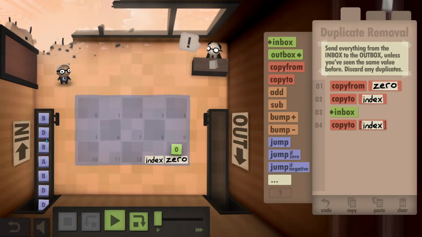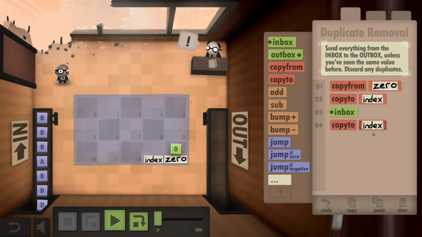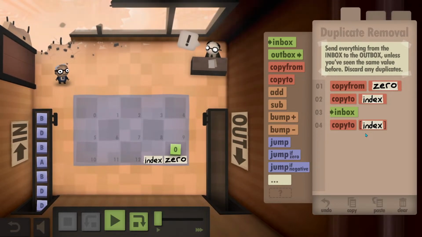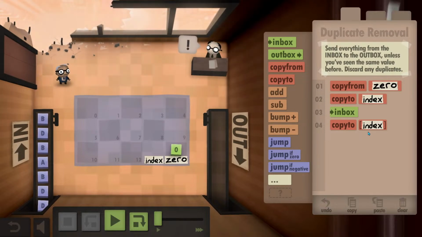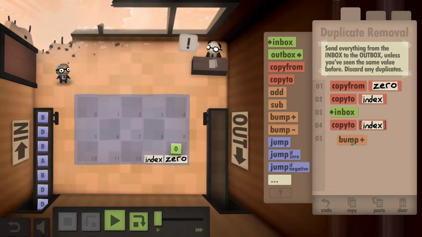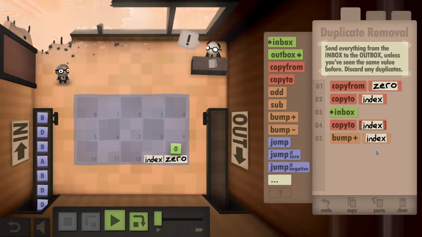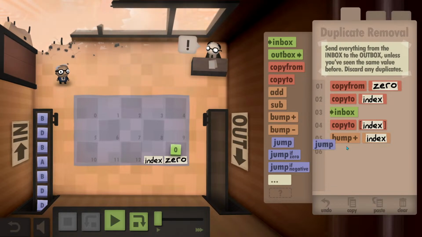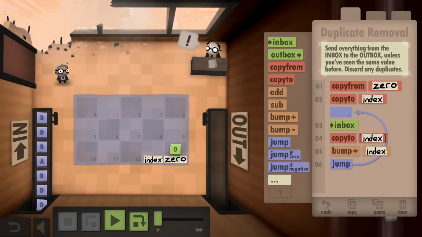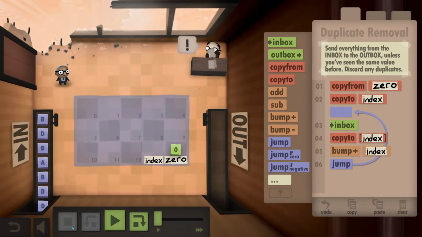How many letters are there? I think it's 10. I think there are 10 letters. I need to do this really quick. However, let me check. Bump up index. And jump back to here. That will just allow me to run through all the letters to see what we have.